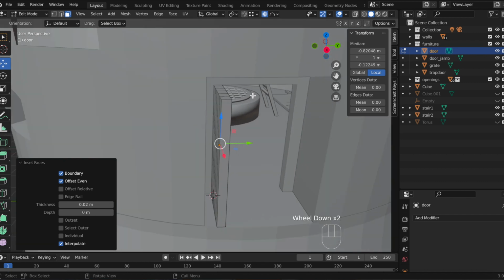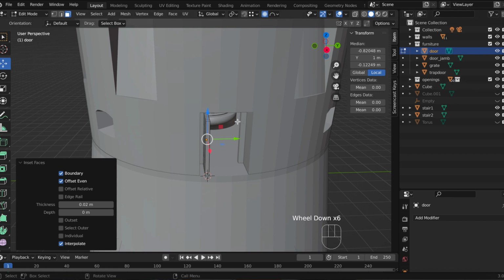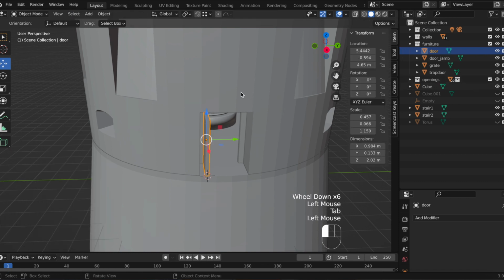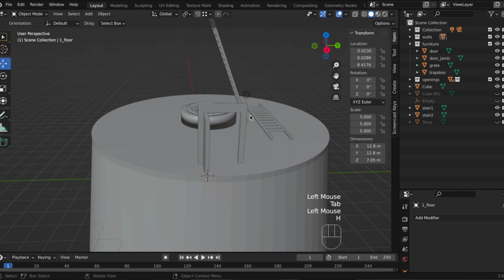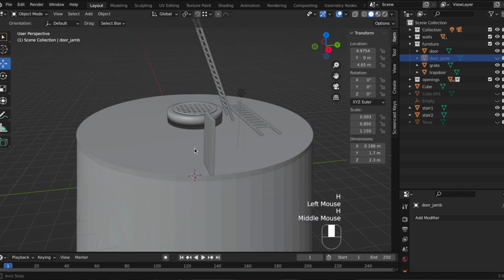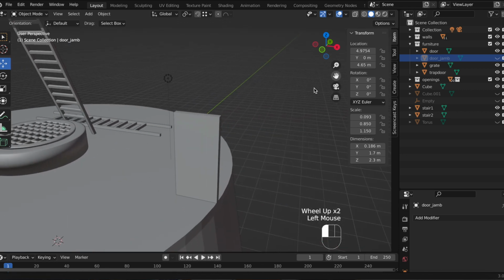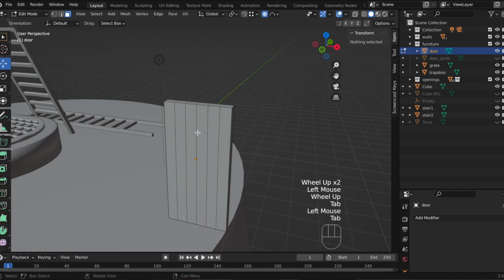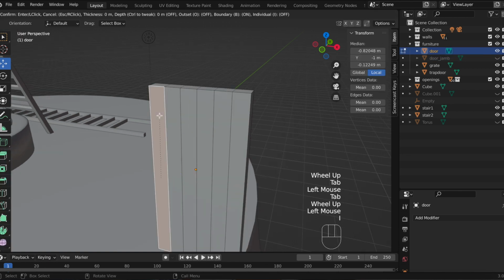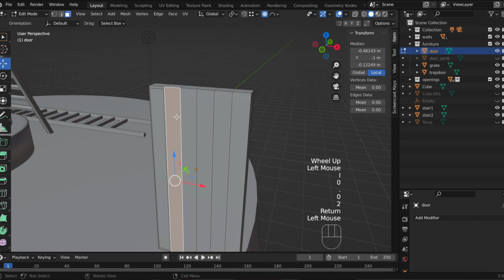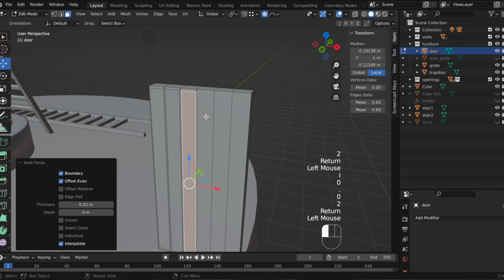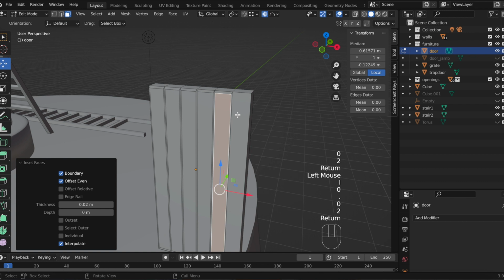We can do the same thing at the back of the door, and for convenience we hide everything else. By selecting the middle faces and turning off proportional editing at the top, with the combination G, Y and setting the value to minus 0.1, we can get splits representing the wooden planks of the door. We can do the same thing on the other side.